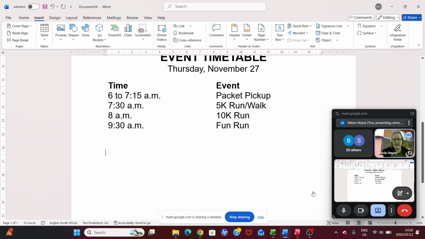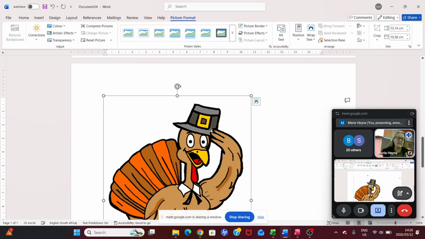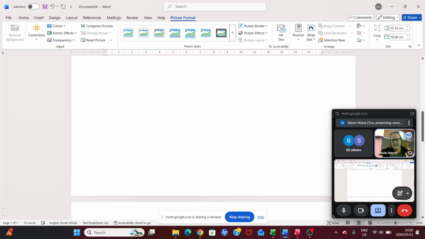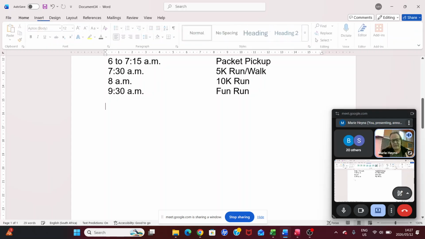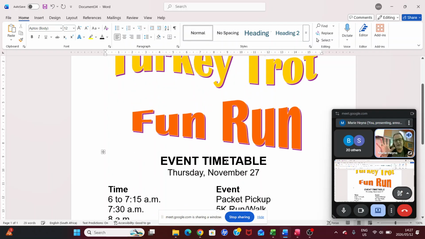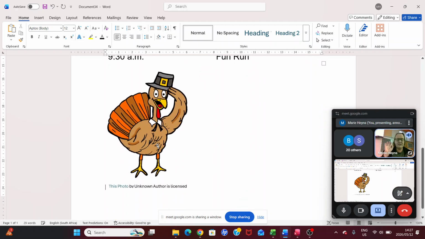Okay, there's my turkey coming. All right. Of course, this image is too big, but we can fix that quickly by just resizing it a lot. And then I just need to get it back to this page. This is so cute. Look at his little hat. Okay, so we have a little turkey, we have a little table, we have a little word art here at the top. Now we just need to add our text box.